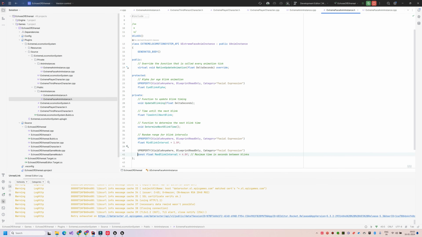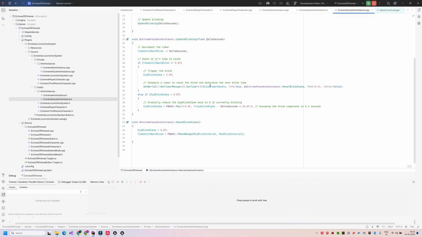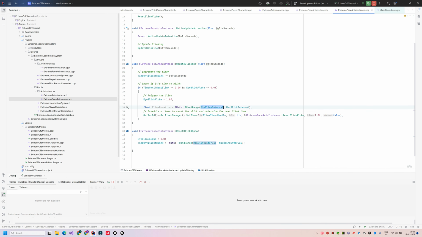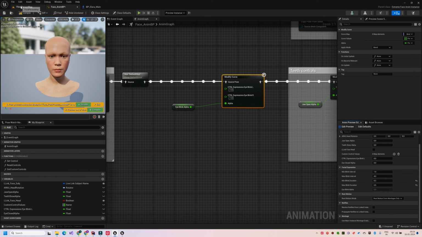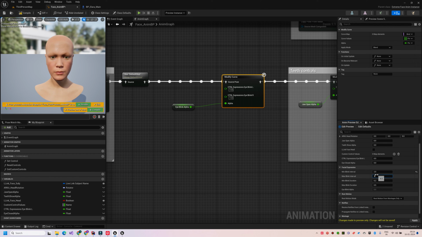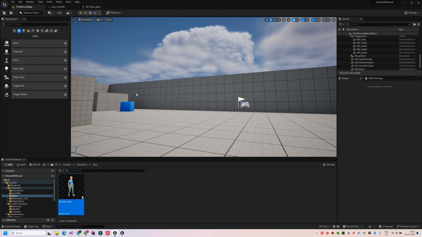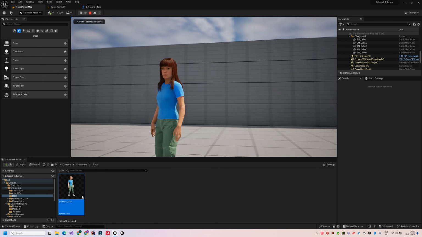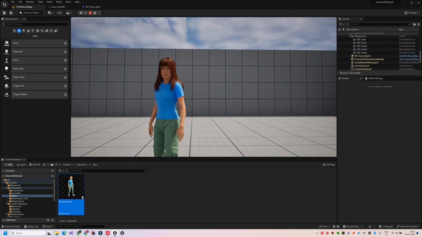Alright, so I am adding a few parameters which are going to determine the blink interval and the blink duration respectively. Here this blink alpha variable is going to control our blink alpha. Additionally, we can control these blink interval and blink duration parameters. Yeah, working perfectly as you can see.